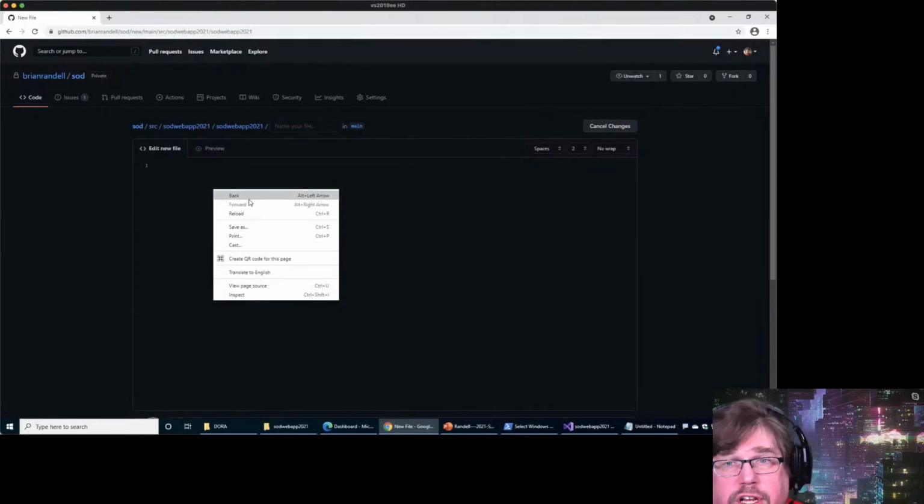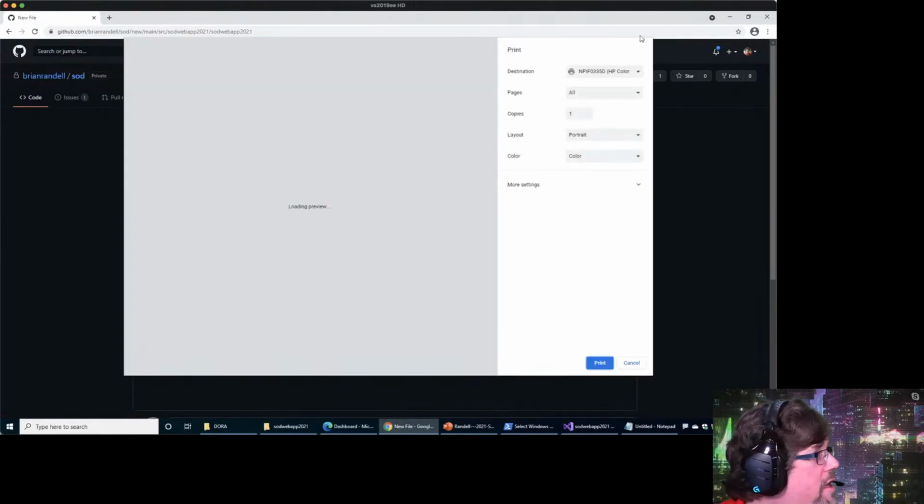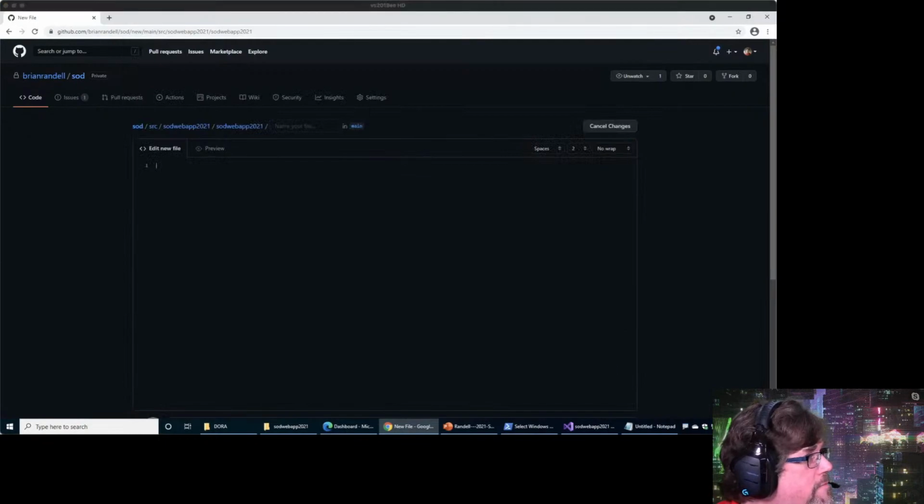Oh, yeah, printing, that's going to get me really far. Okay, let's... I apologize. So what I'm going to do is I'm going to do it on my other machine, and then you'll be able to see it here. So let's just jump out of here for a second, and I'll go to my other tab.